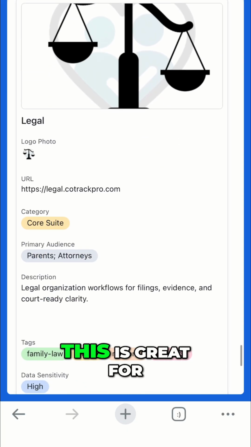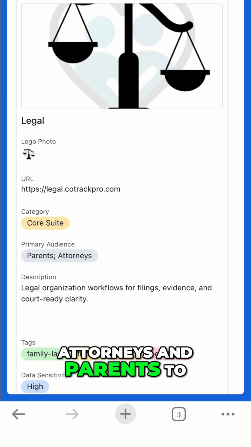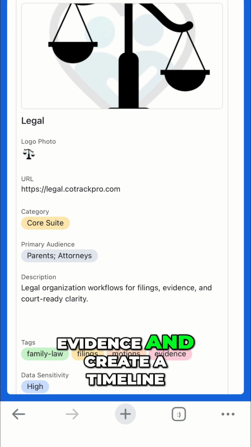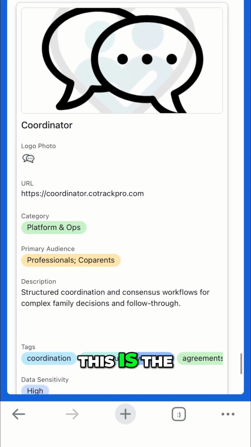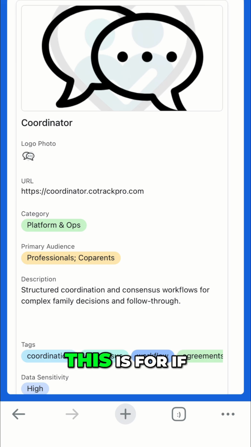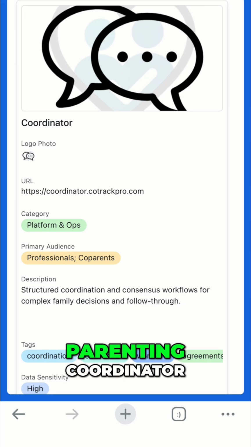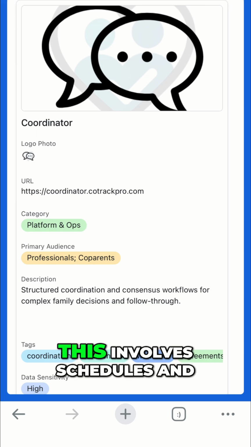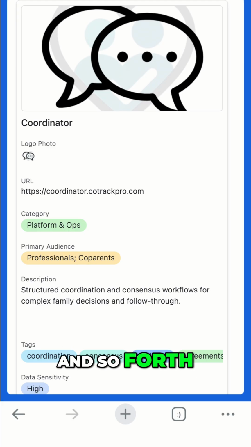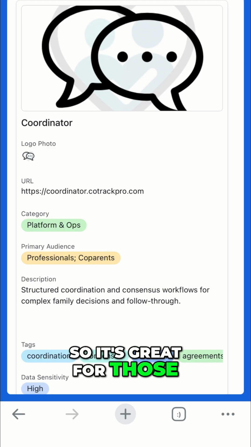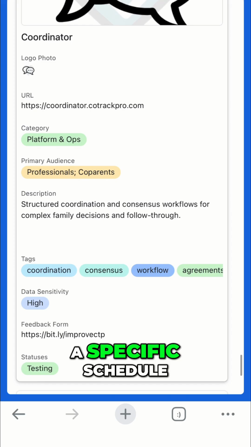This is the Legal app. This is great for attorneys and parents to be able to track evidence and create a timeline. This is the Coordinator app. This is for if you serve as a parenting coordinator. This is involved with schedules and so forth, so it's great for getting parents aligned on a specific schedule.